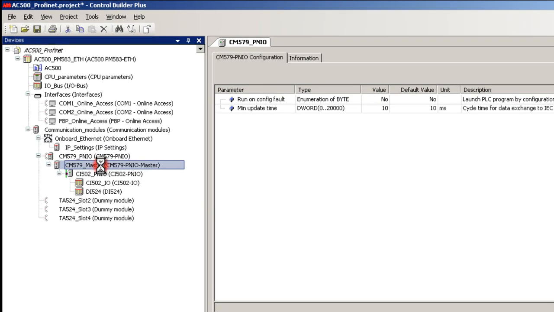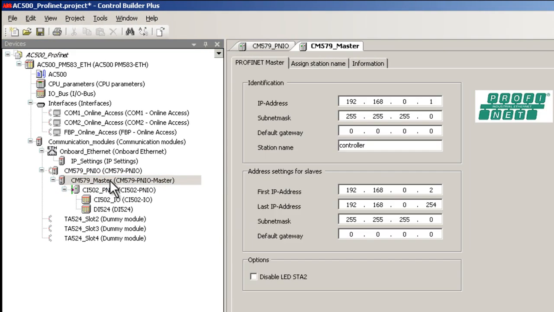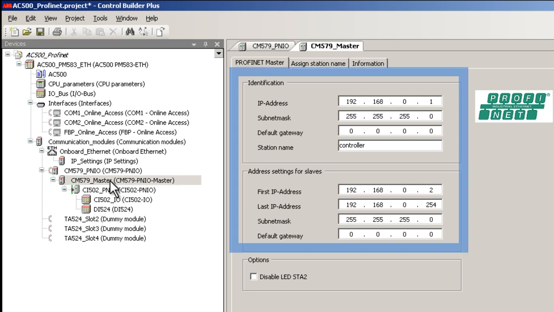We need to set the IP address, subnet mask and station name for the Profinet IO master. The IP address range of the slaves is also set here. Based on the IO master IP address, the slave's IP address range is automatically set by the software. This could be changed manually if needed.